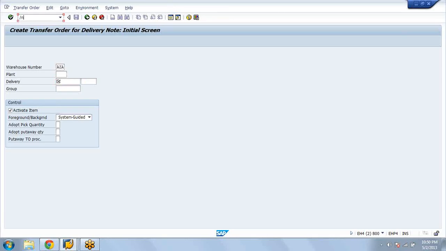There should be some option while creating a transfer order. I actually went into that option and I'm trying to figure it out. I didn't see anything. I believe I have one example. I can give it to you. Give me the delivery number. Just a second. I had it written somewhere here. Just a second.